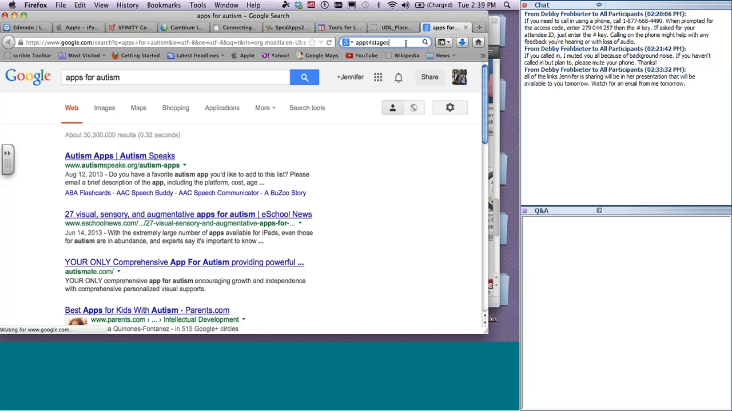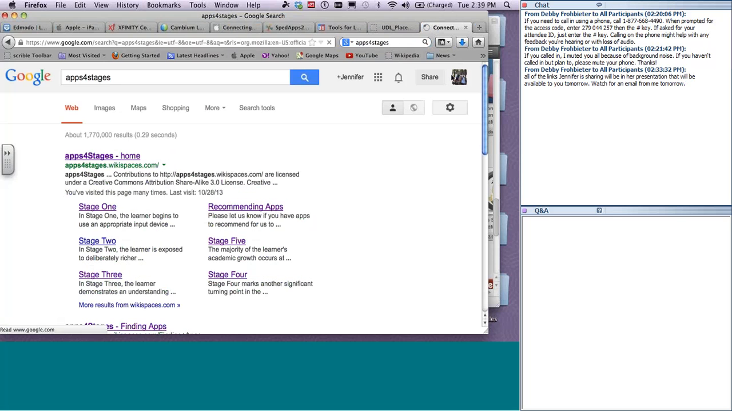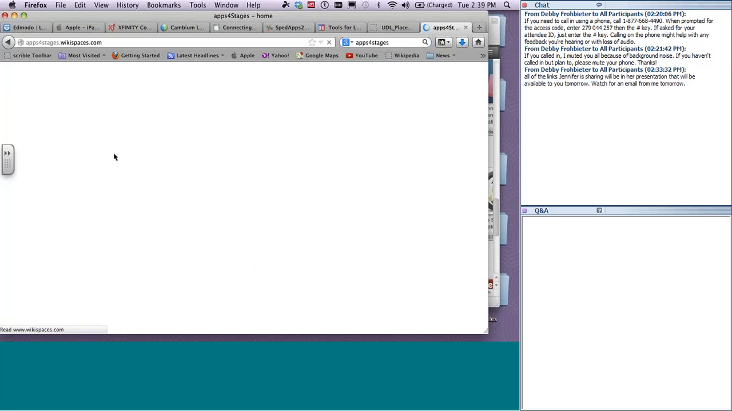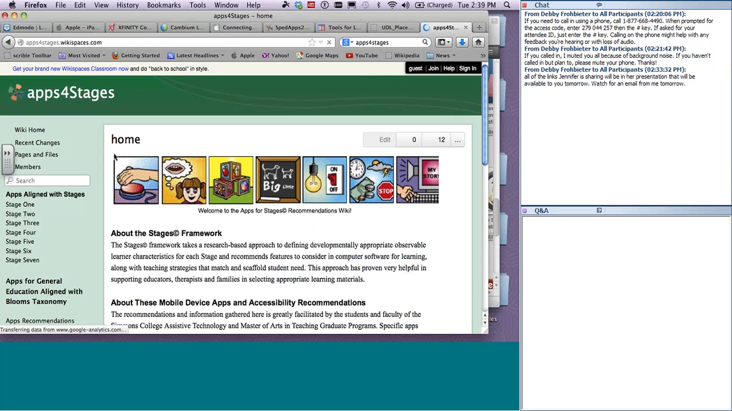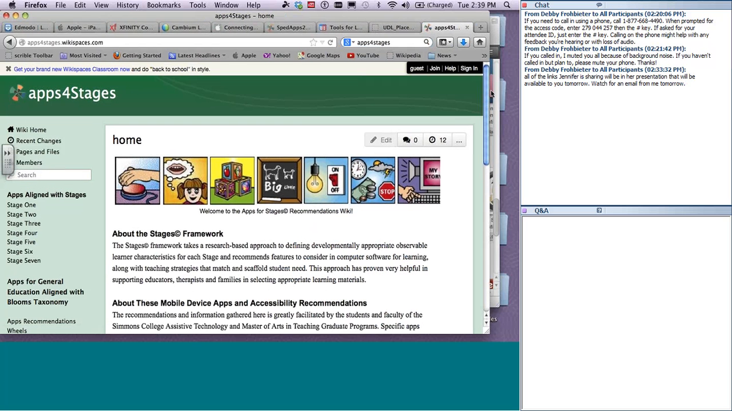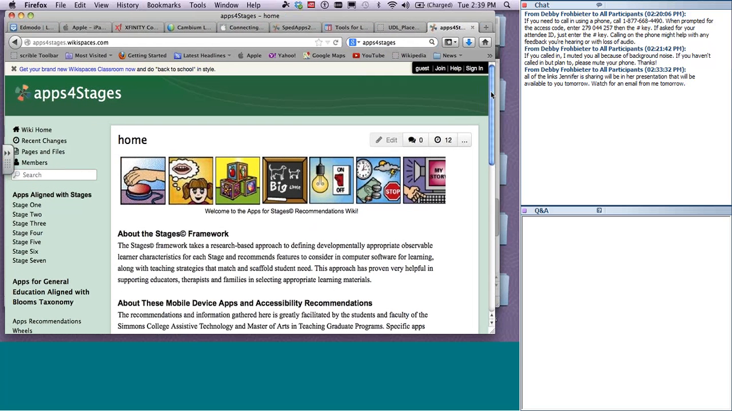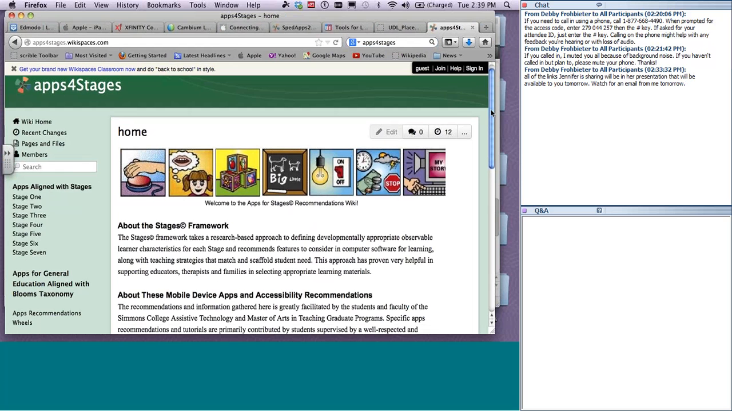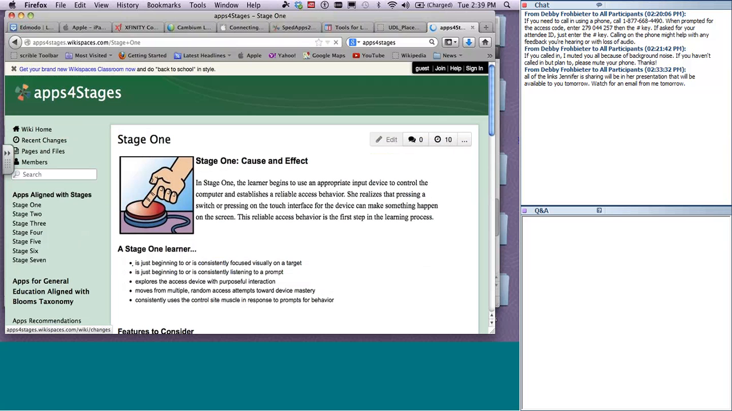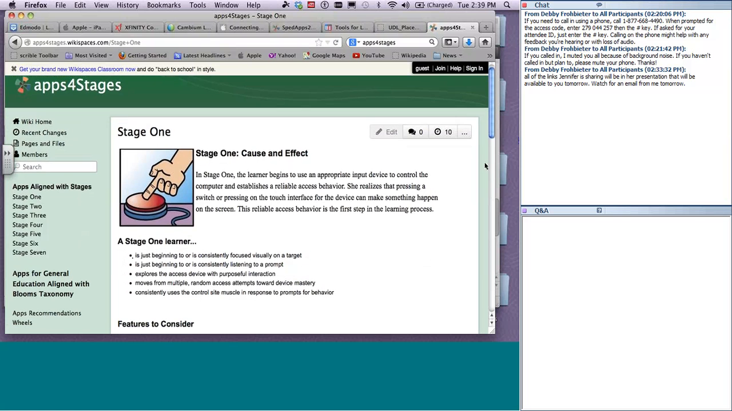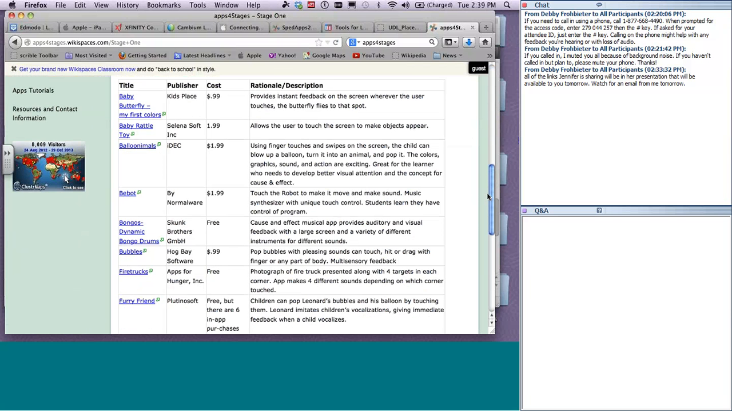And another favorite for students with more significant special needs is the Apps for Stages website or wiki space. Madame Pugliese and the team at Simmons College have really been wrapping their brains around the Stages framework and fitting in apps, and they use incredible student labor to actually look at apps and review them and organize them by developmental stages and functional type stages. So they're reviewed, you're given the link, and get information. So once again, you have great resources out there.